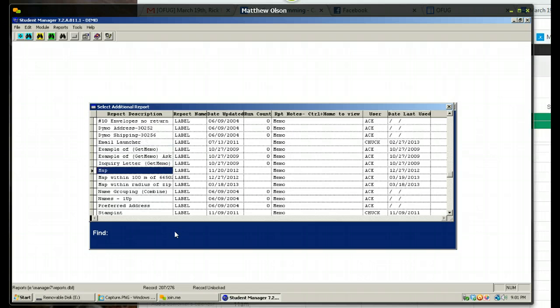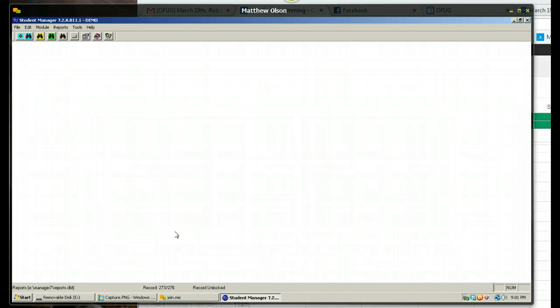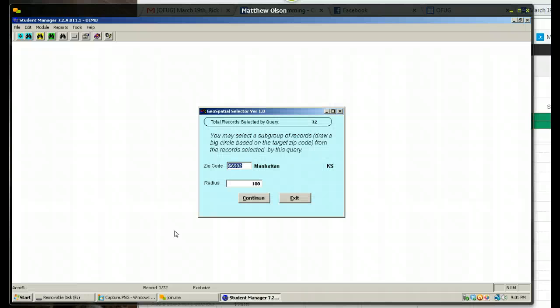So when I select a report, I'm actually going to select one where I've got some defaults defined already. What it's doing here is, in running the report, it's pulling up what's been called the geospatial selector. So I can define what zip code is my bullseye, and how far out, what radius from that bullseye, I want to grab people to, at this point, sub-query for the report. Since our business is out of Manhattan, Kansas, I'll just leave it Manhattan, Kansas and show just people 100 miles away.